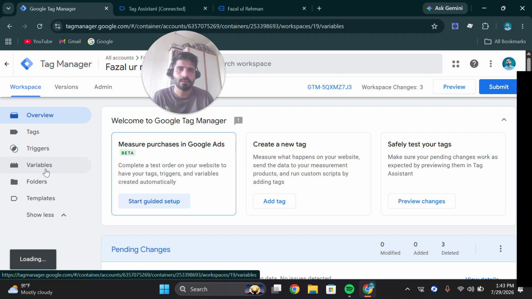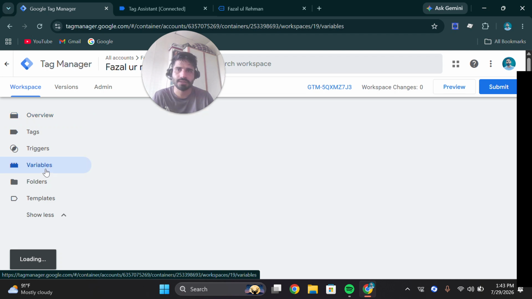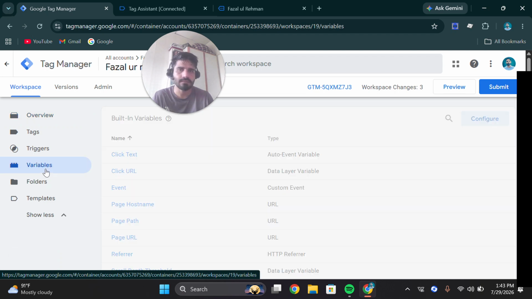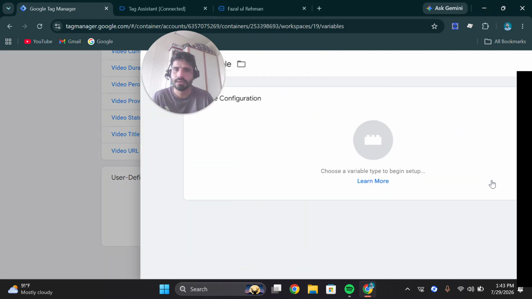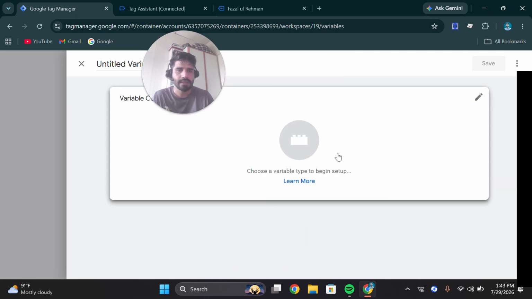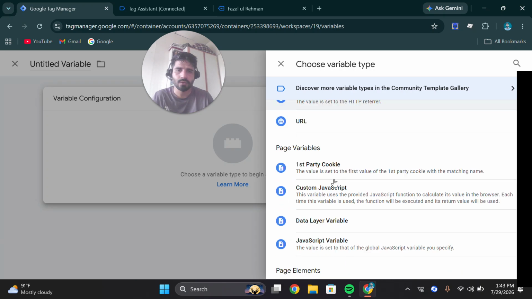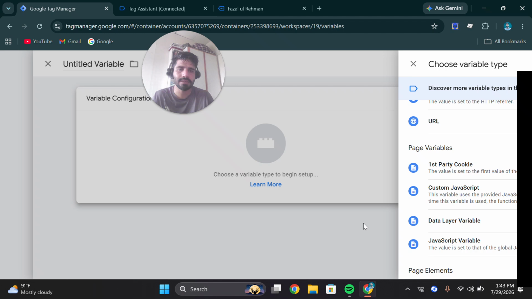When you go to the variables section, there are two types of variables. One is the built-in variable, the other is the user-defined variable. So you have to click on user-defined variable and click again. You can see there is a data layer variable. Data layer variable means this variable will pick the value from the data layer, therefore it is known as the data layer variable.